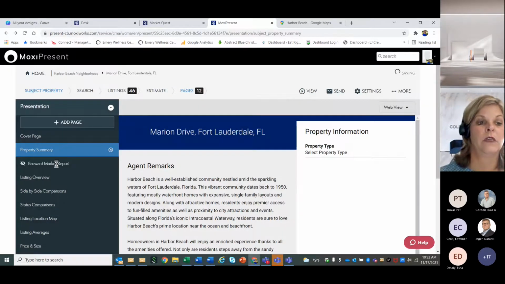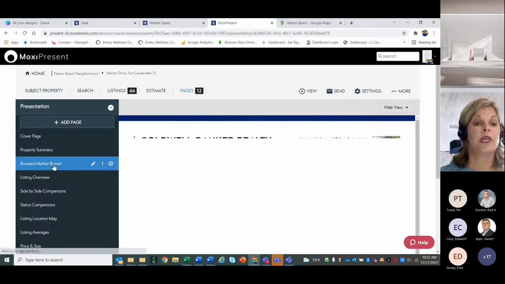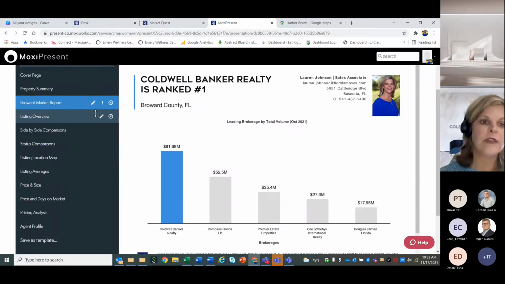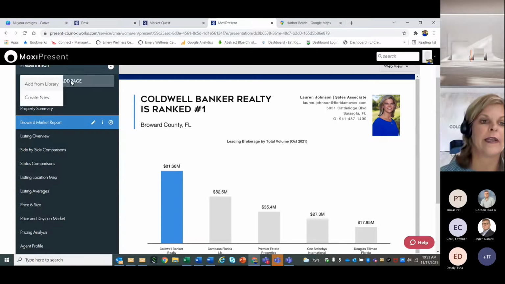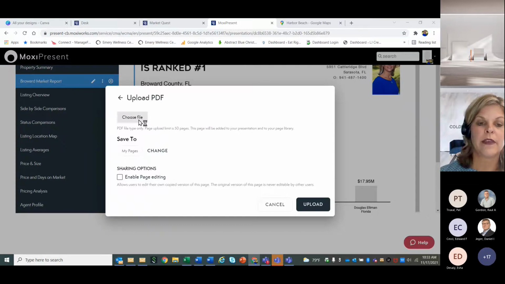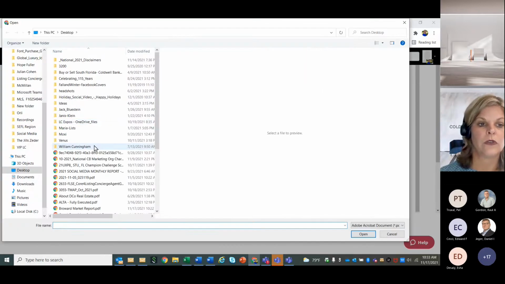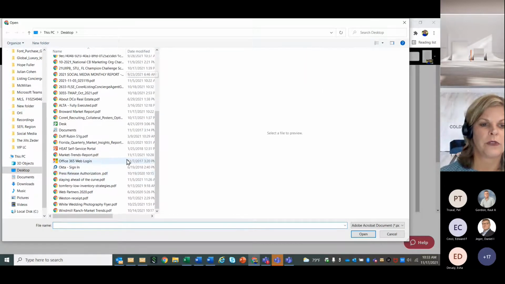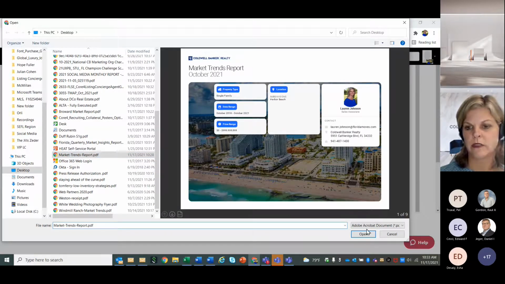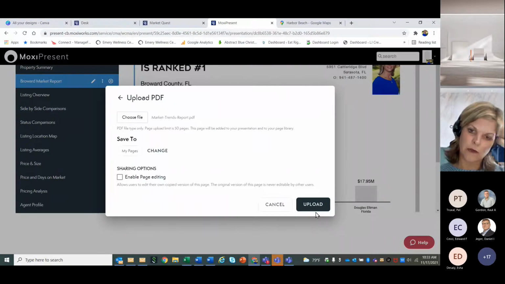Actually, that was only 1 page. You see how it pulls up and shows the market report for that area. Then I can just add another one. So I go back, hit create new, then upload PDF and find that file, the market trends. Okay, this is the one that was 9 pages. Then hit upload.